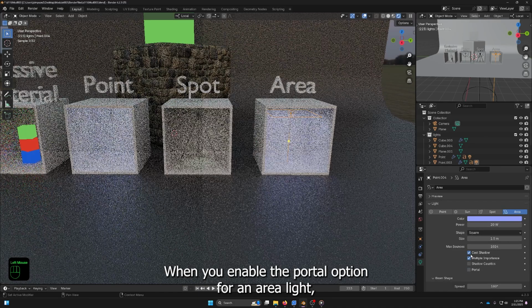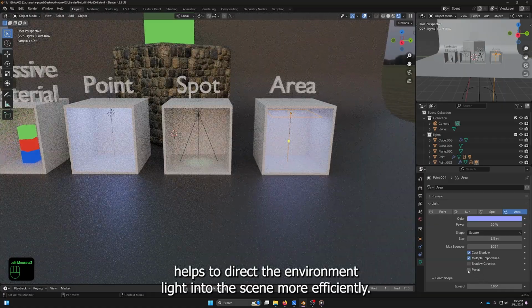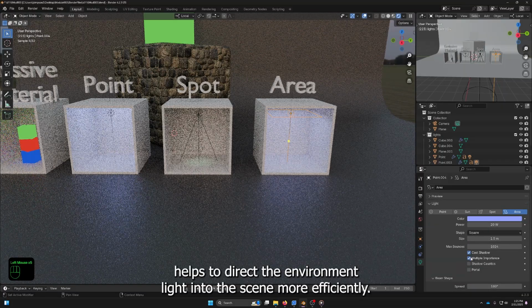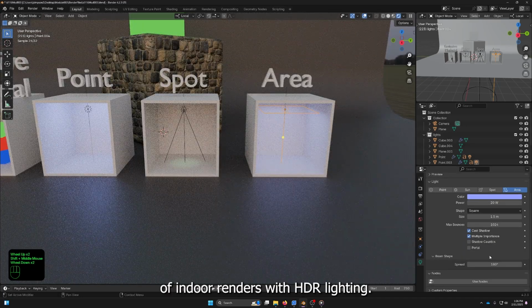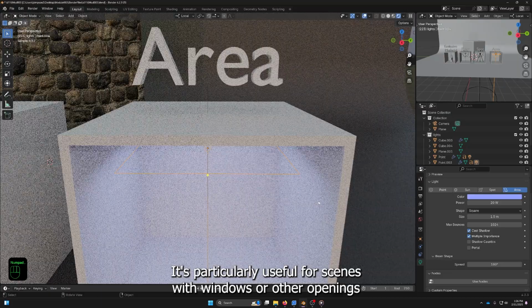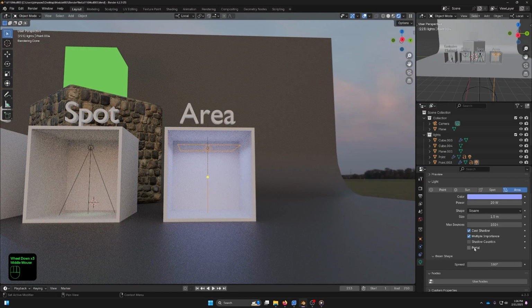Portal. This option is used to guide light from an environment texture, like an HDRI, into an interior scene. When you enable the portal option for an area light, it doesn't emit light itself but instead helps to direct the environment light into the scene more efficiently. This can significantly reduce noise and improve the quality of indoor renders with HDRI lighting. It's particularly useful for scenes with windows or other openings where you want to bring in natural light.